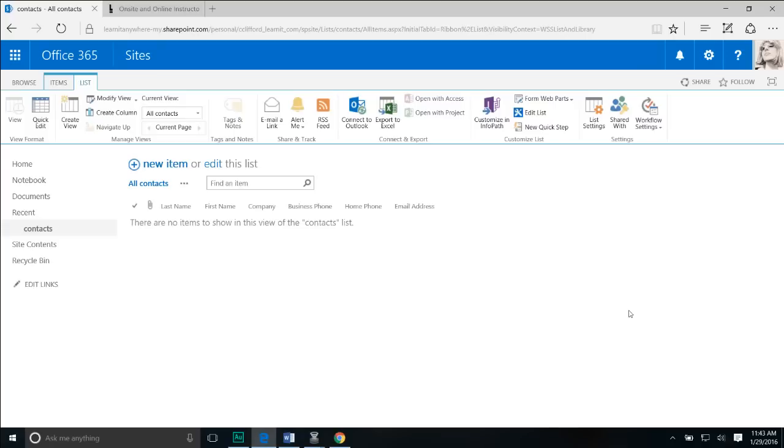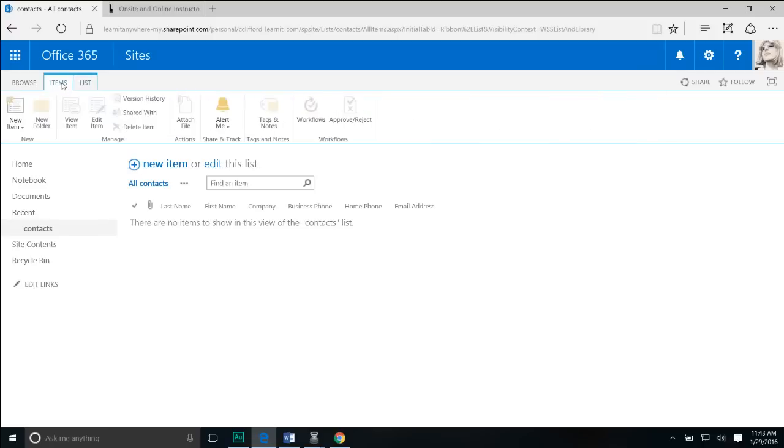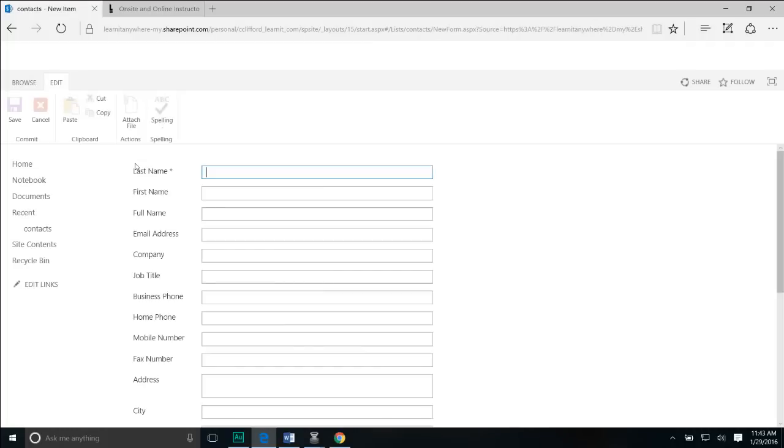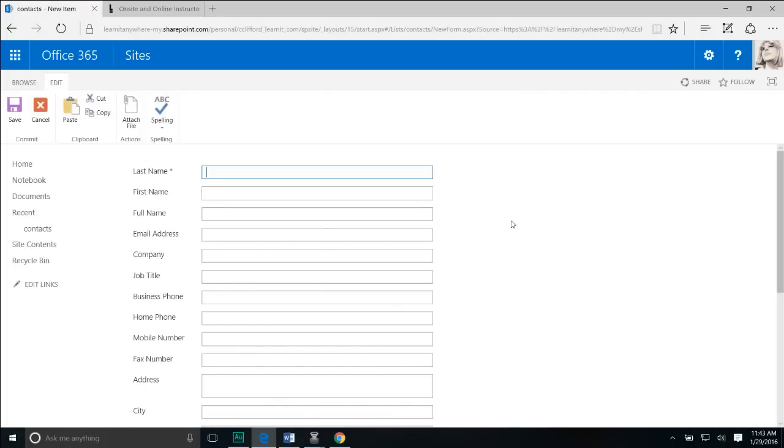To add a new contact, I'm going to simply select the new item up at the top. But I could also go to the Items tab on the ribbon and choose New Items. Just like in most Microsoft applications, there's multiple ways to do the same thing. I'll select this plus sign to add a new contact, and here I can move into the contact form.